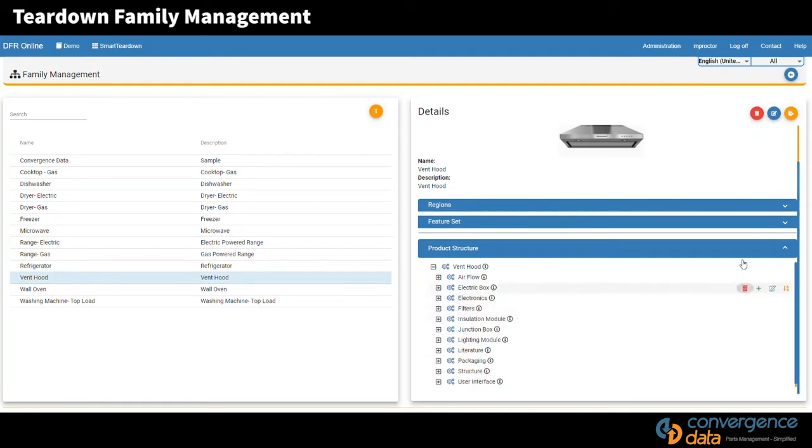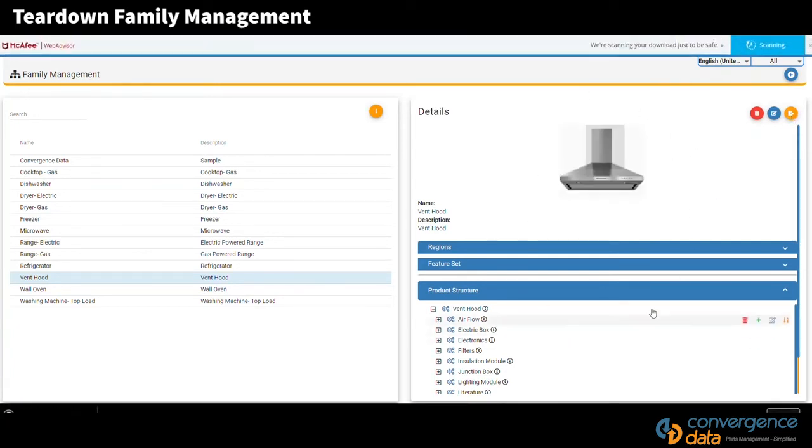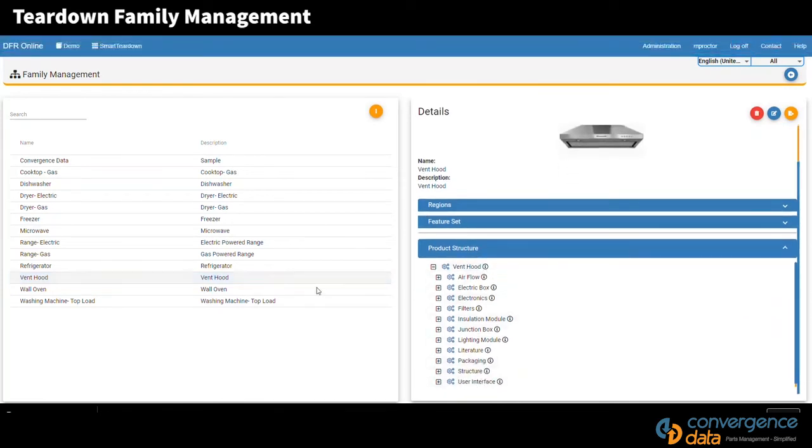Right. So once all of that is set, we do need to discuss importing. So we have our family set, we have all of our general information set, all of our general management. So now I'm ready to start putting data in DFR, into my teardown. So we have something built in, which has never been seen before. We have an option to export. What that's going to do is export all of the information here, which will just be the vent hood, the structure, and then I will have room for my region.